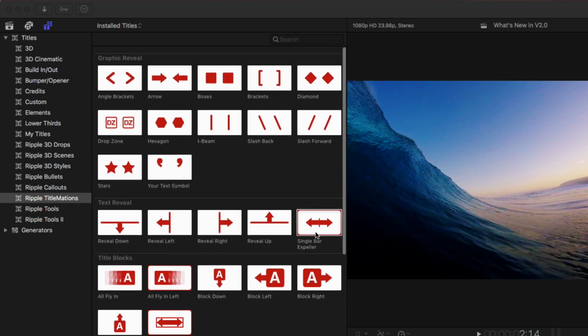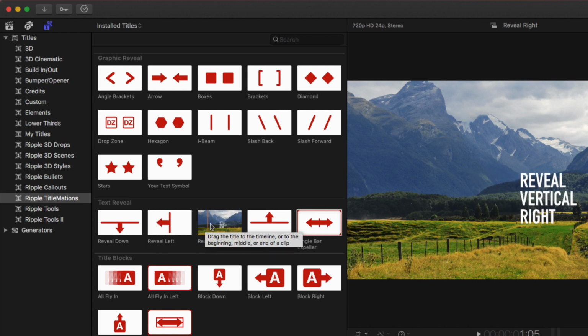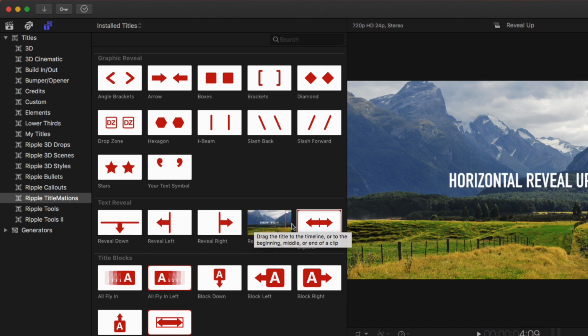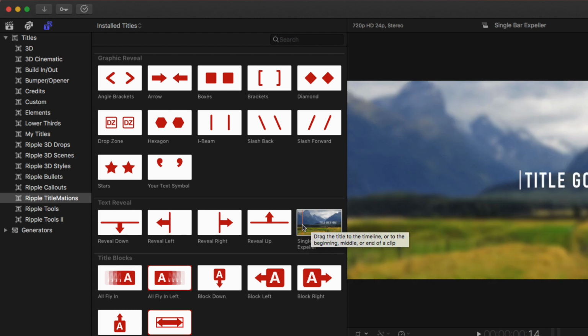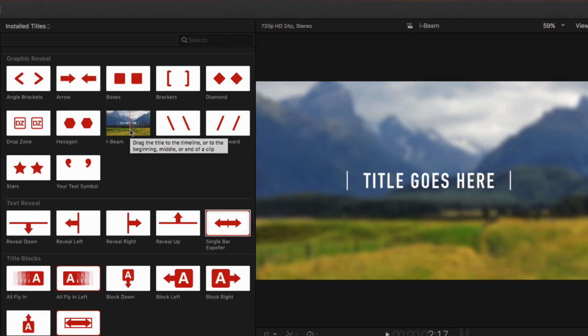You can see one here, one here, one here, one here, and one here. So let's start with this one, single bar expeller. Now, it's in the text reveal category because the text gets revealed. Just to remind you about these other ones here, if I skim over reveal down, the text goes down without a graphic, reveal left, reveal right, horizontal reveal up. And then the single bar expeller looks very similar to this I-beam up here, but it's different in a significant way, which I want to explain.